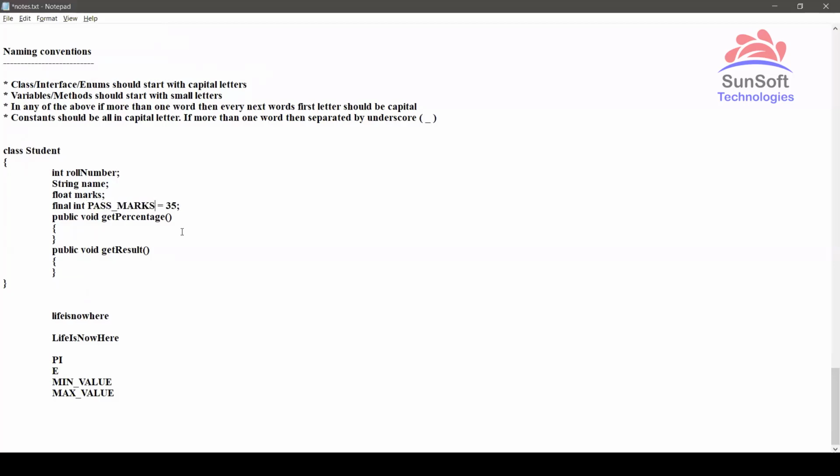One more thing, Pankaj sir. We declare the keyword final, and suppose let's say the pass marks is not in capital, so what will happen? That's why I initially told you these are naming conventions, not rules. It will be fine, but it's not according to the industry standards.